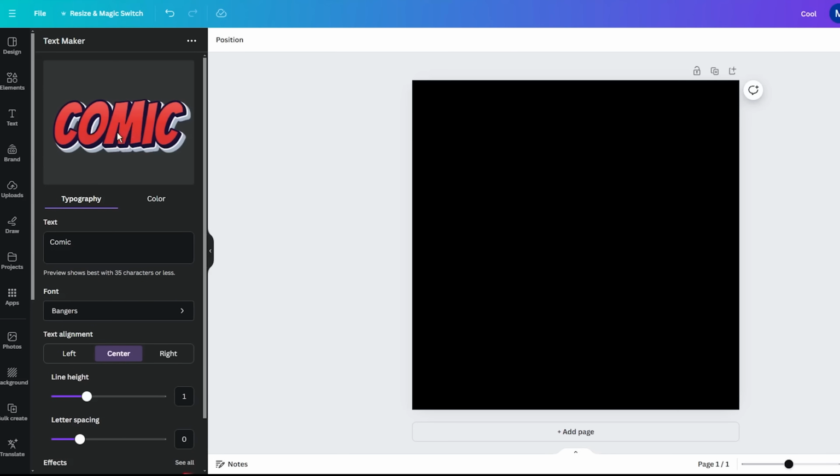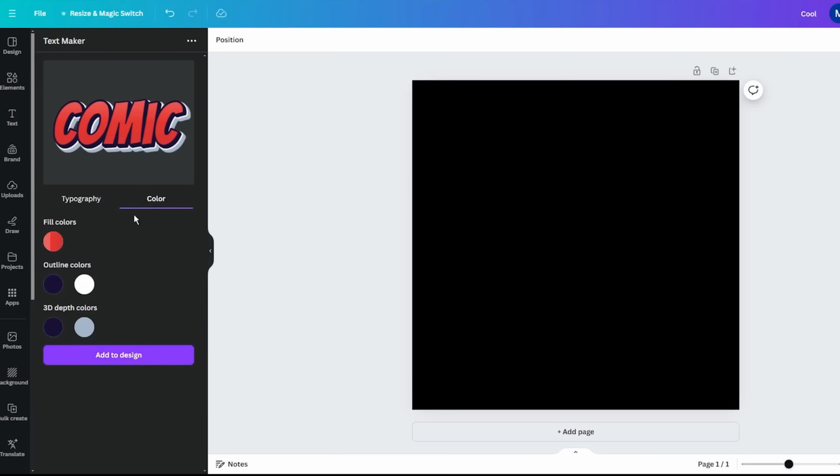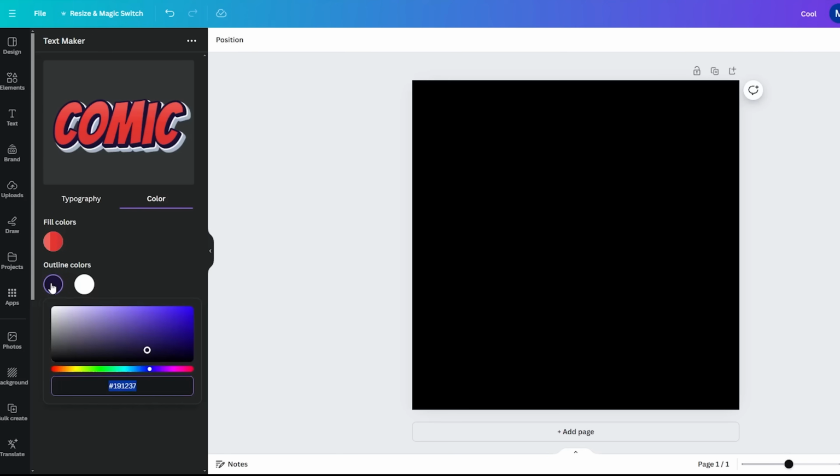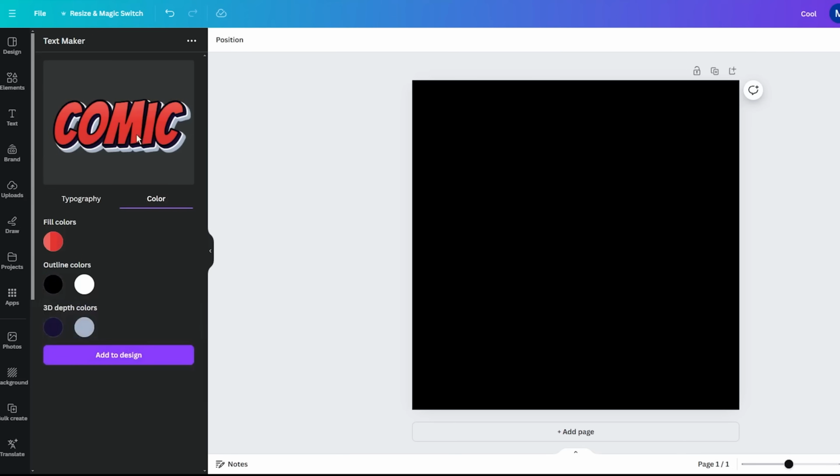The great thing about the tool is that you can customize most of the text. So let's focus on changing colors, which is quite simple. All you need to do is click on the color tab next to the typography and play with the colors. You can change the fill colors, colors for outline, and even 3D depth colors. So let's say I want to have a simple black and white outline. All I do is click on the colors and change them. And as you can see, you can check the changes you have made in the preview window.